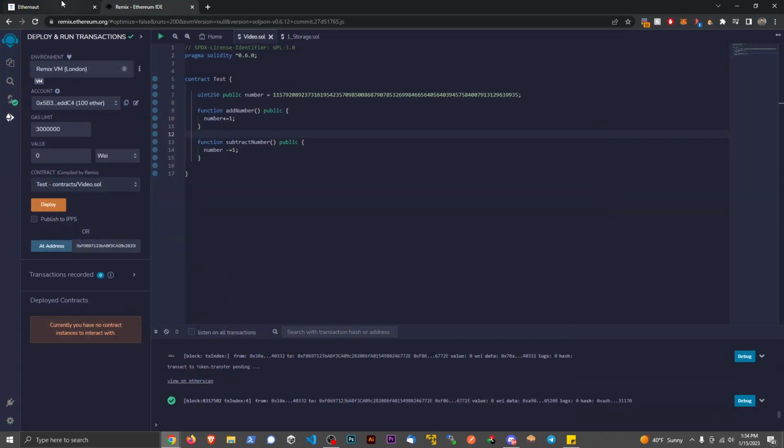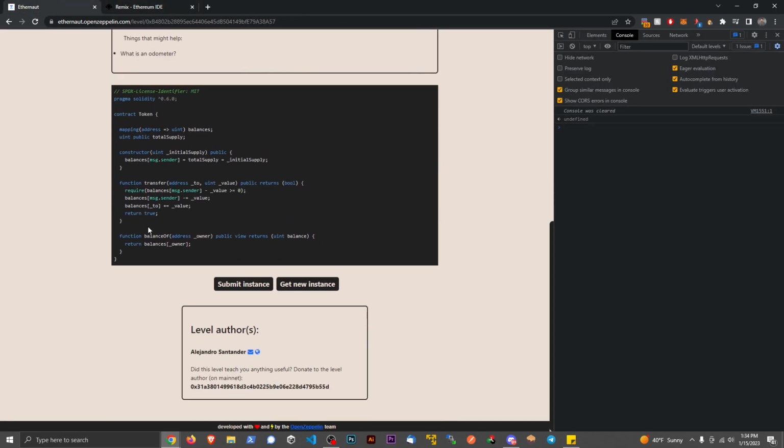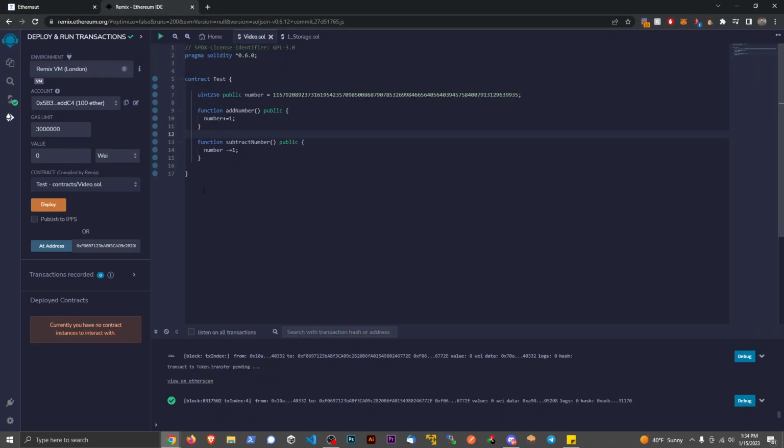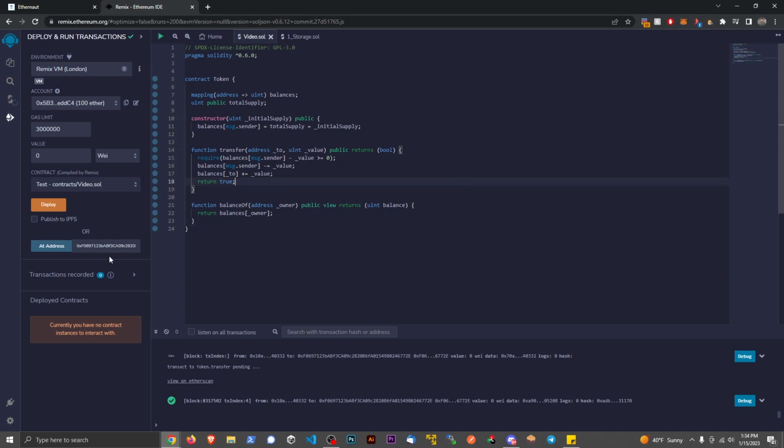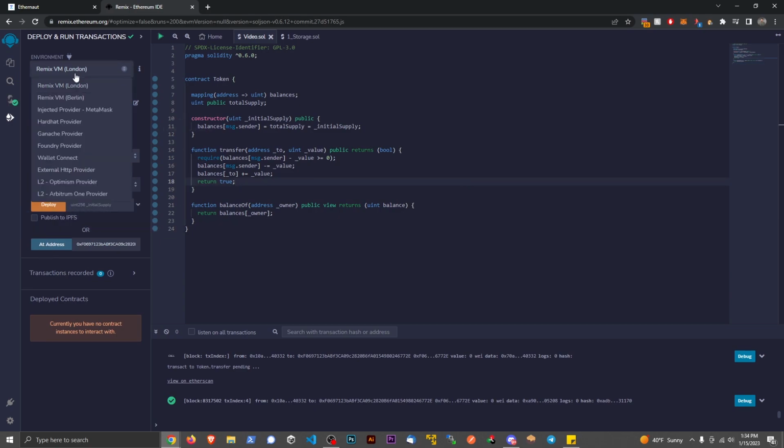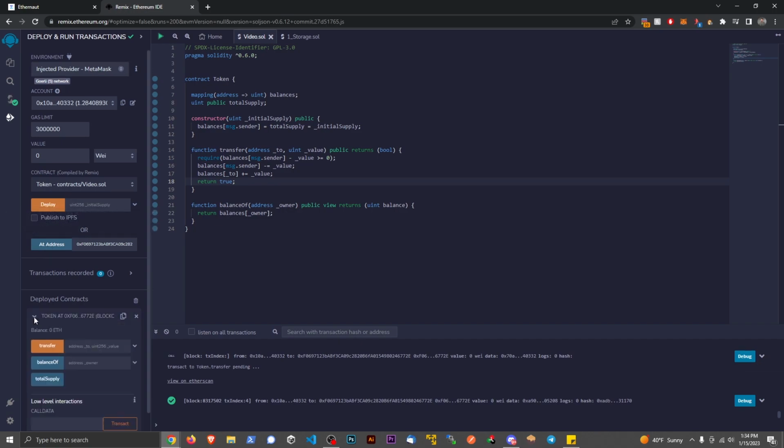So now I'm going to go to my Ethernaut and copy this contract because I want to interact with it through Remix. Let's paste this and load this address up, but first I have to switch this over to the injected provider, MetaMask. Let's load up this contract. Now we could make another contract to interact with this one, but I really don't think it's necessary. I think the simplest way to do this is to switch to a different account and then try to send coins from that account.